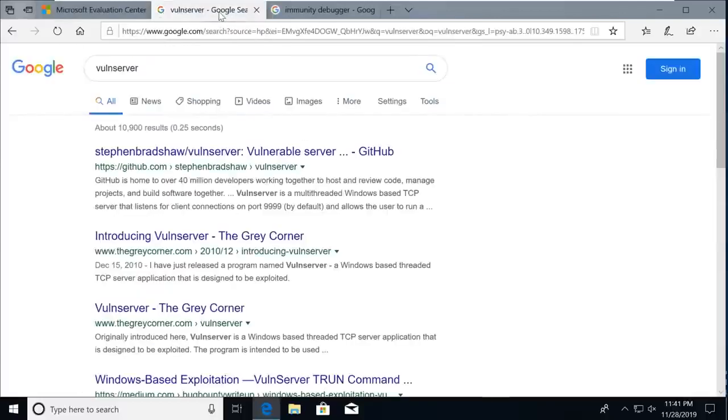So on your victim machine, we're going to have something called Vuln Server. If you go to Google and search Vuln Server, that is the vulnerable server that we're going to be attacking. So this is a server that we're going to have running on this machine. It's going to allow us to write a custom exploit against this and get a reverse shell. It's going to be really fun.